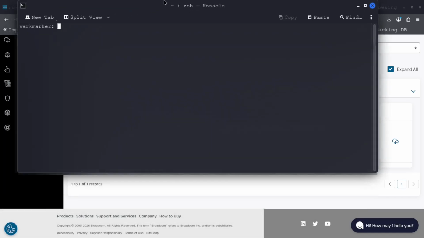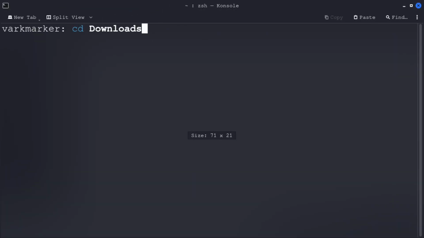Open your terminal. Type the command shown on the screen. The command in this video will be given in the description box.